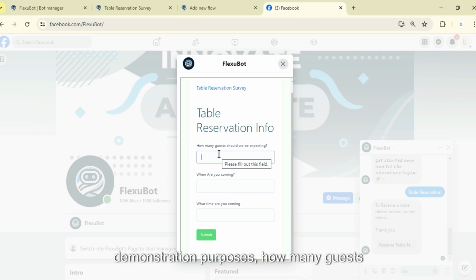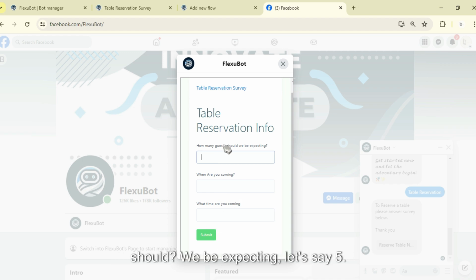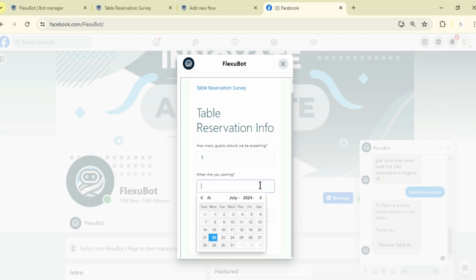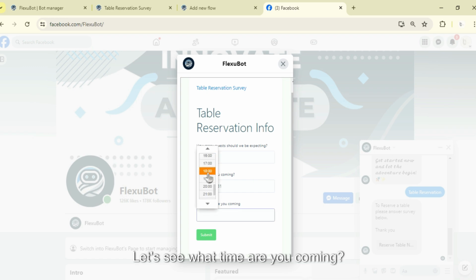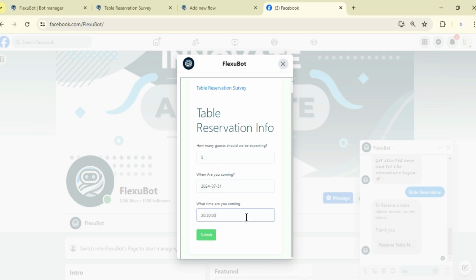How many guests should we be expecting? Let's say 5, for example. When are you coming? Let's say July 31. What time are you coming? 8. You could set any time you want here. Let's say you'll be coming 8:30. Just set 8:30 over here. And let's say submit.